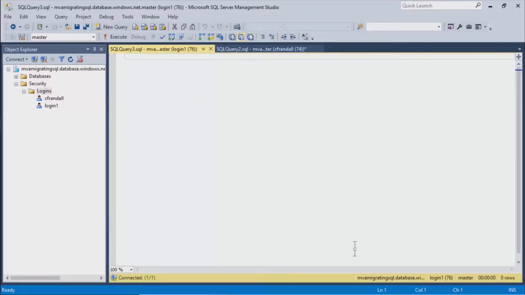All right, so if I look at my status bar, I've connected to my MVA migrating SQL database.windows.net, and I'm connected to the master database, and I can do whatever a minimally privileged user could do in master. I don't have any specific privileges here. I've just got a user account.